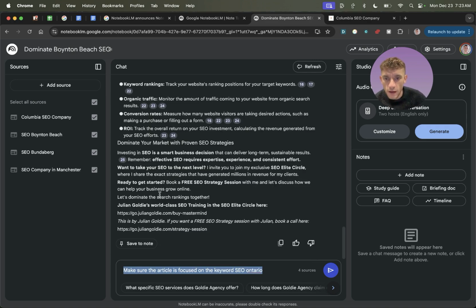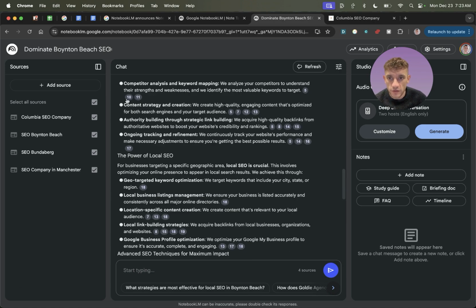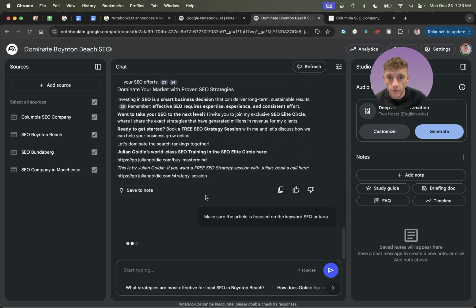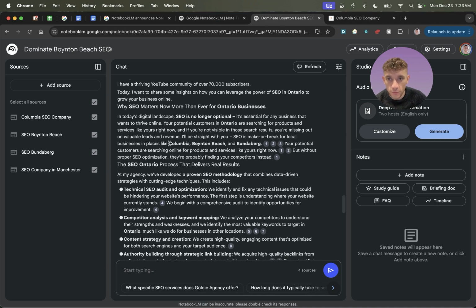It's just one thing that I would change, so I'm just going to make sure it stays on topic. So you can see here it's actually just written a generic article about SEO, but we're going to make sure it stays focused on the keyword. Now we've got the content ready to go. And you see it's got sources here, it's got relevant entities.